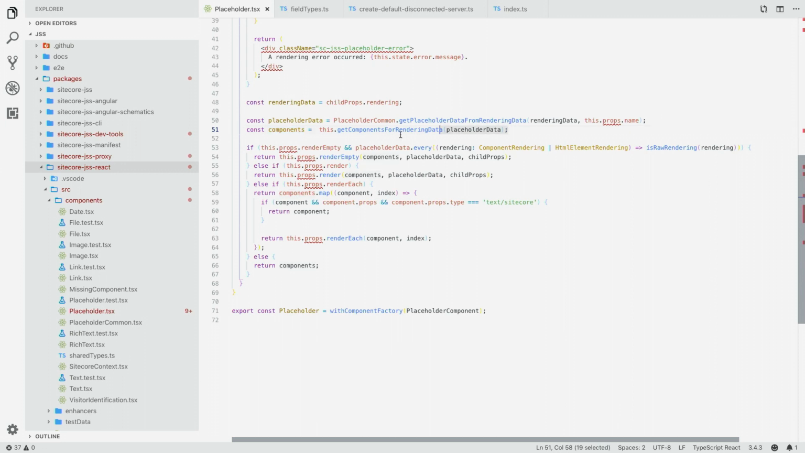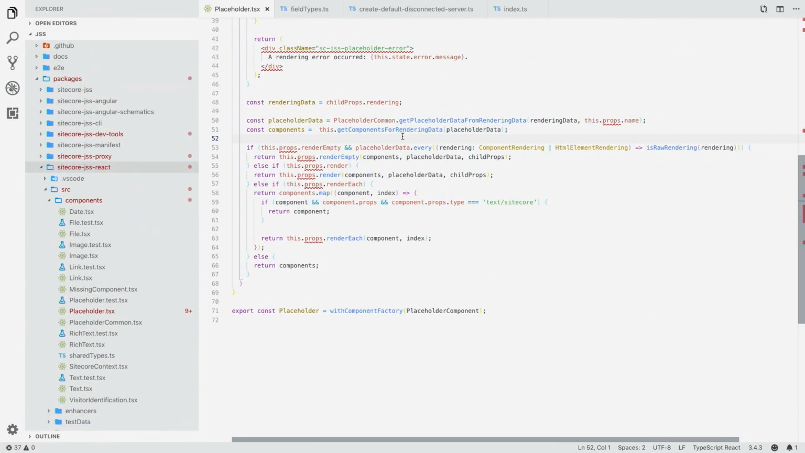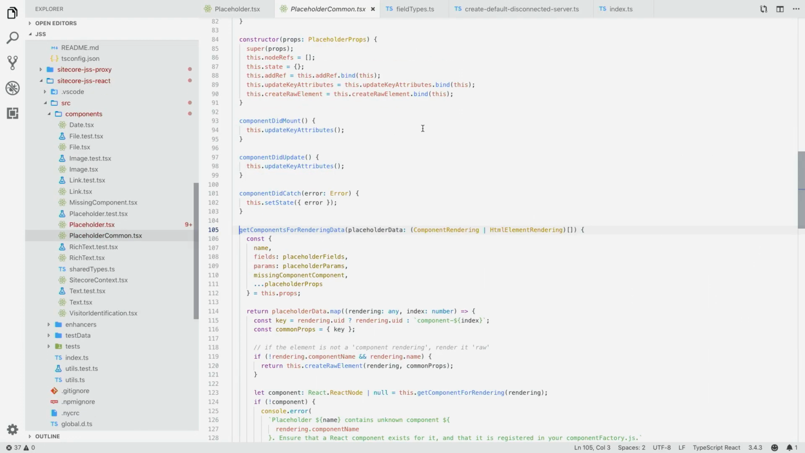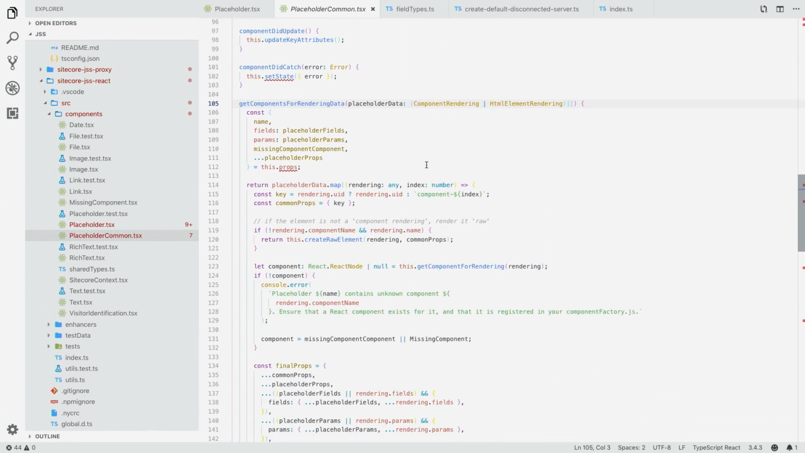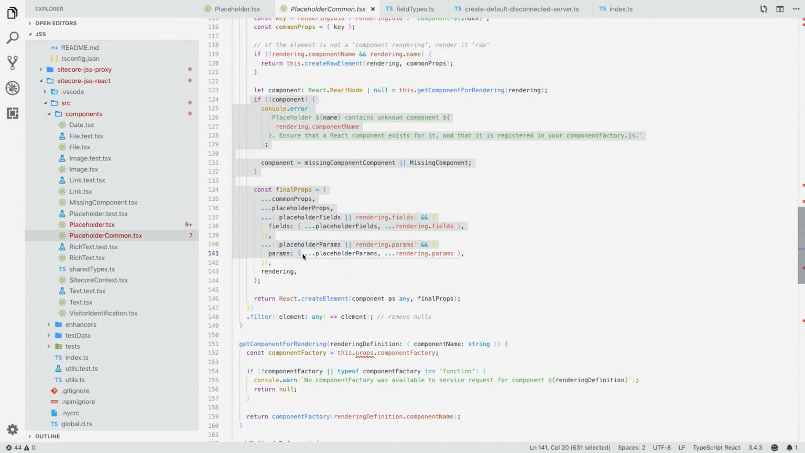So this is the most simple way. If it's just a hole with a bunch of stuff inside of it that's been declared in this simple way, it's going to use this function here, which will just loop over the components and aggregate all the props and pass them in.